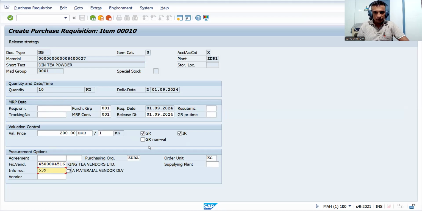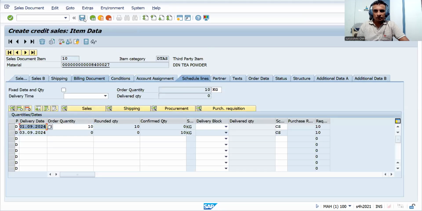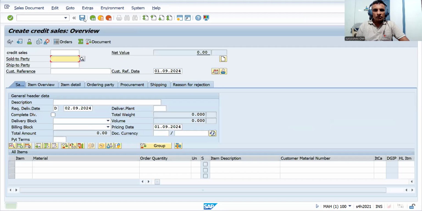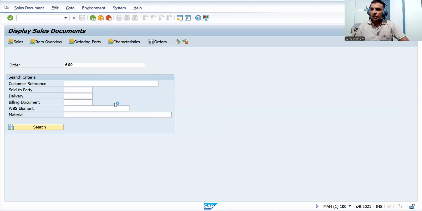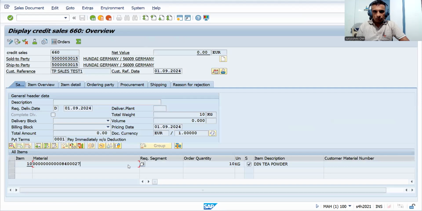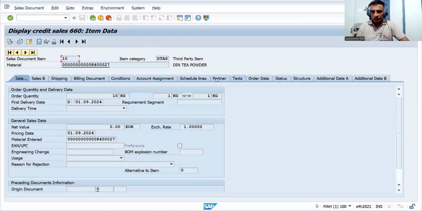That's what we have created. And your GR and IR is ticked. So this is the plant. This is the account assignment category and this is the item category for your requisition. Let's try to save this. So based on our settings, for this sales order, 660, right? Let's go to VA02 or VA03. You can see this purchase requisition is automatically created by the system based on our configuration.